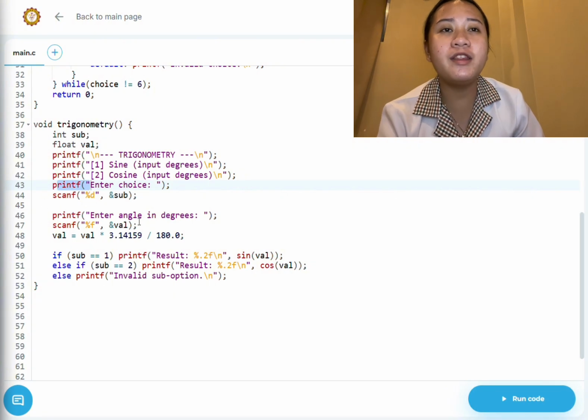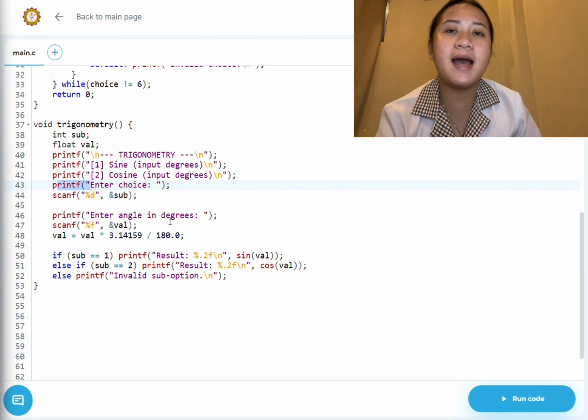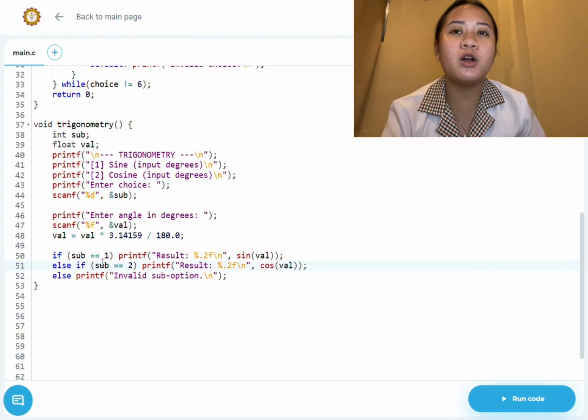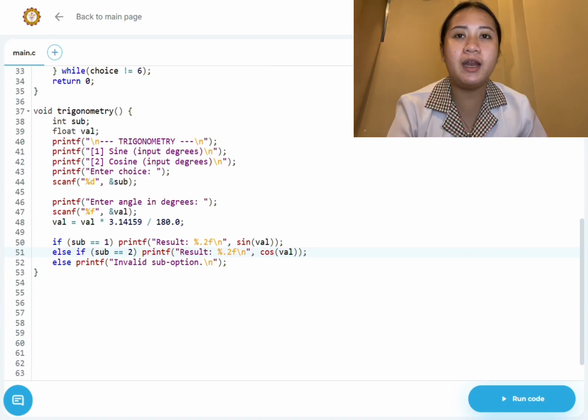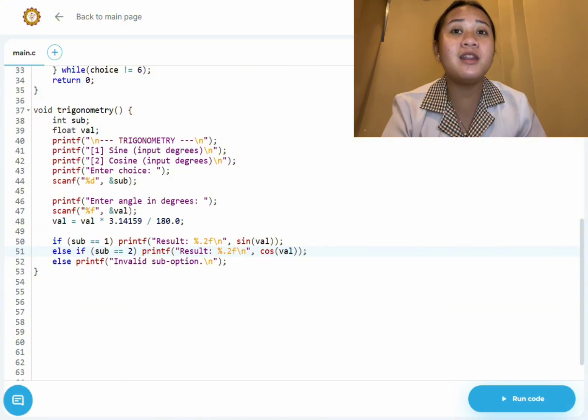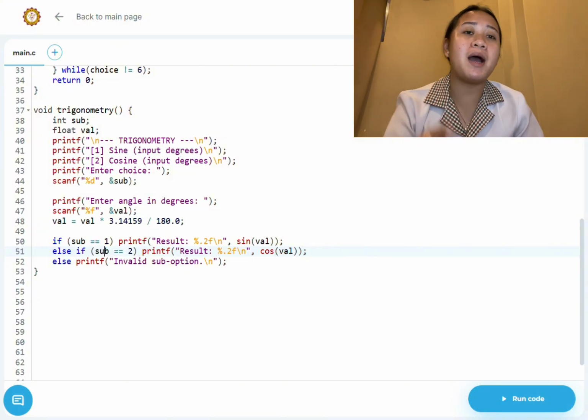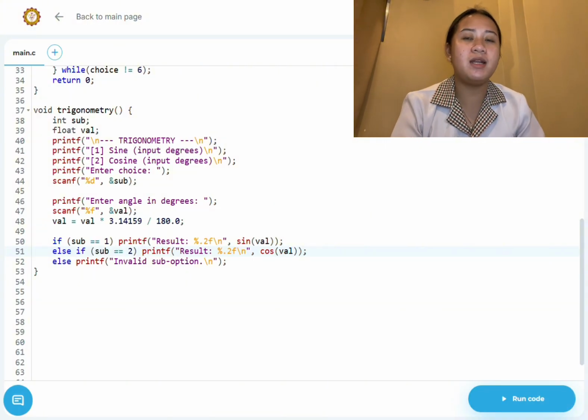Then the printf enter angle in degrees prompts and reads the angle from the user into val. So the conversion to radians: the C standard math functions, sine and cosine, require input in radians. So this line converts the user's input in degrees into radians by multiplying by pi over 180, where 3.14159 is an approximation of pi.